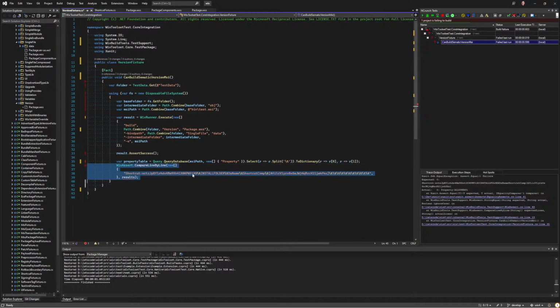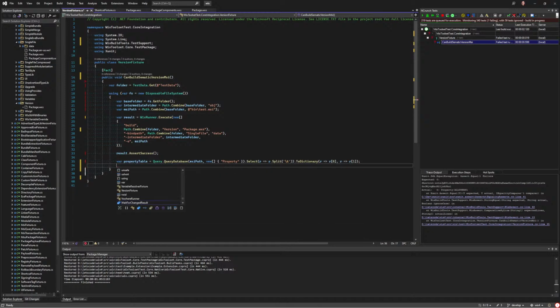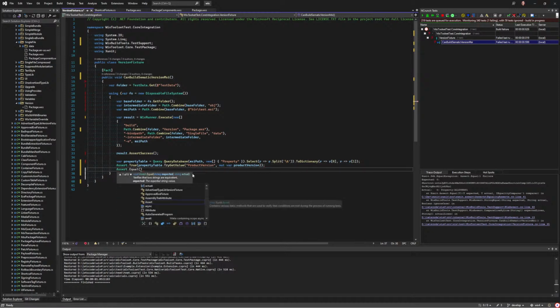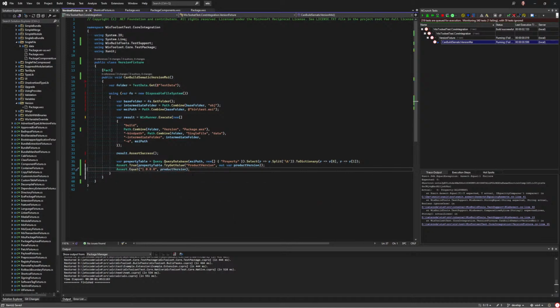Now what I want to do is I want to say Assert.True property table TryGetValue, product version, out var productVersion. So that should give us our string, and Assert.Equal, and it was, I think, 1.0.0.0, even though that fourth part is ignored. Product version, please. Product, thank you. Did I get it right?